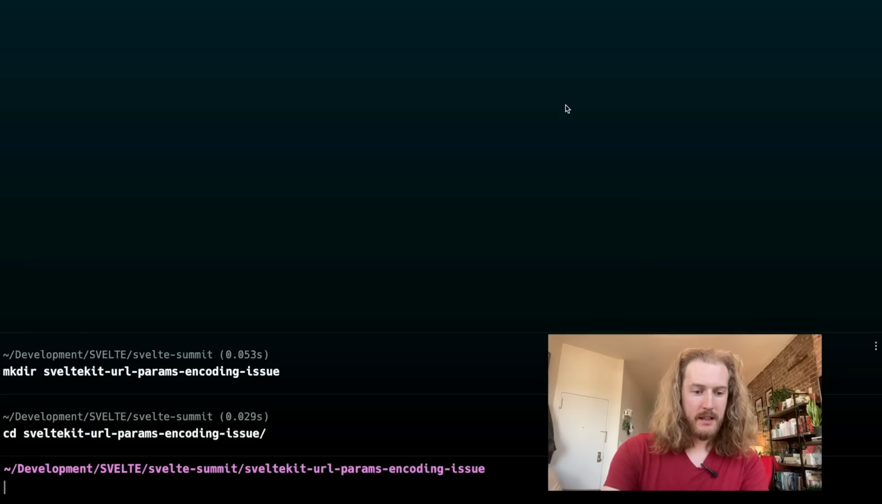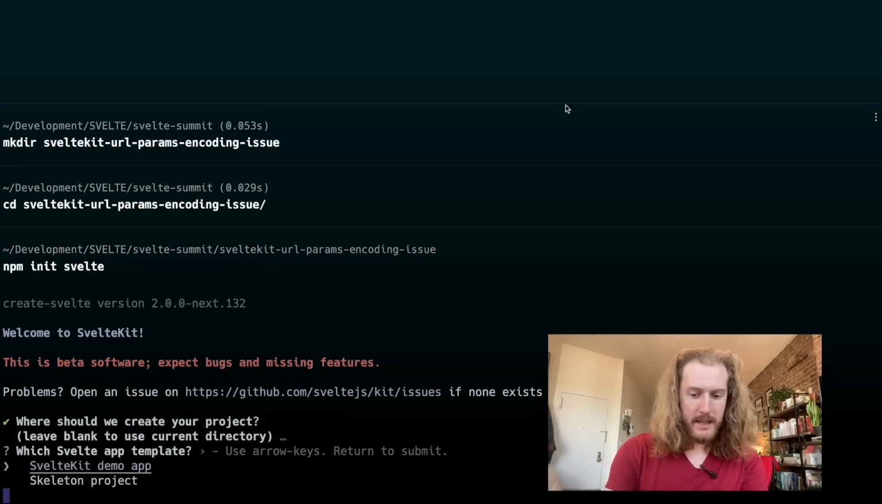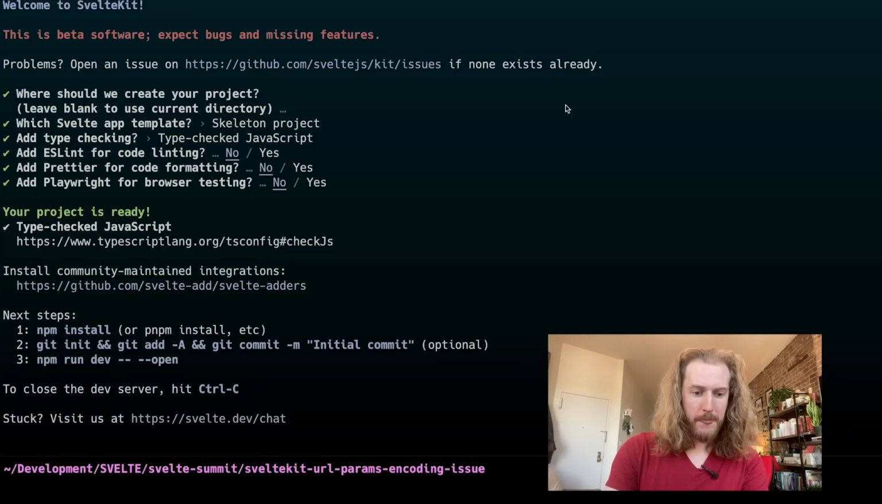CD into that directory, and then I'm going to create a new repo using npm init svelte. Right? I'm not just going to take my existing project and add a branch to it that shows the problem. I'm going to start from a fresh project because that's the best way to not include all of the extraneous stuff that isn't going to help the reproduction. I'm going to create it in here, create the skeleton project. I'm just going to pick all of the defaults here. I'm going to install dependencies with npm.